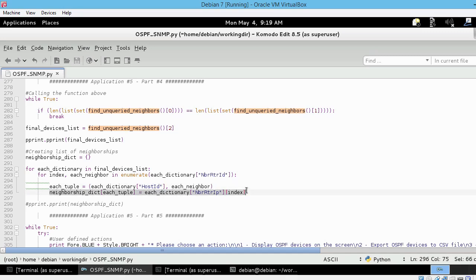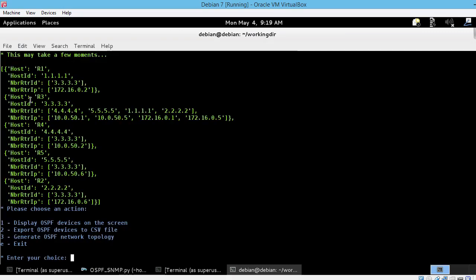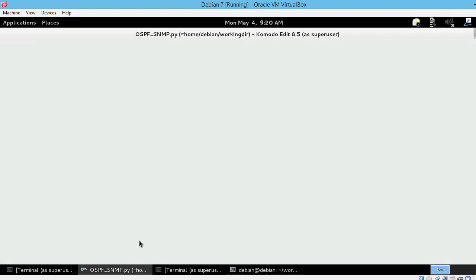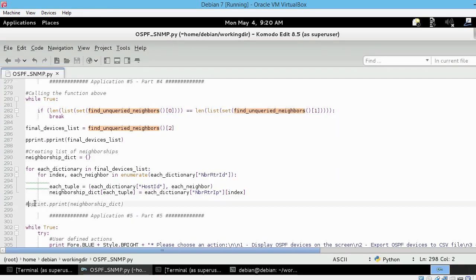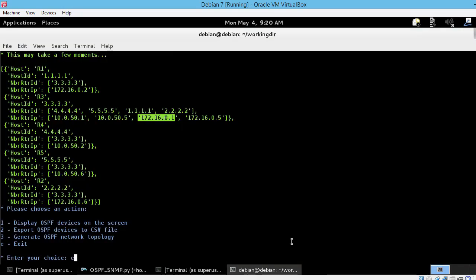So, for example, going to the list printed earlier, okay, R3 connects to R1, having 1.1.1.1 as a router ID, using the IP address at the same index in this list, so 172.16.0.1, both being at index 2 in their lists. Now it's time to uncomment this print statement and see the result. So let's save the file and run the application one more time.